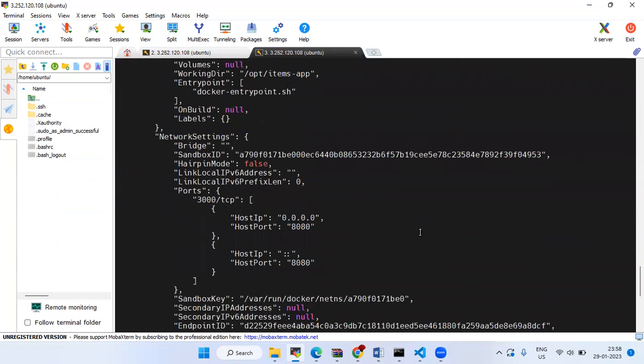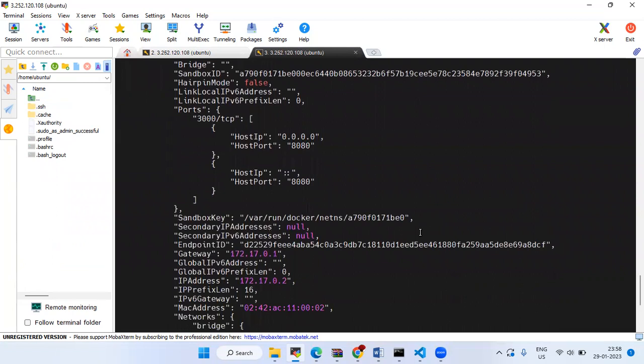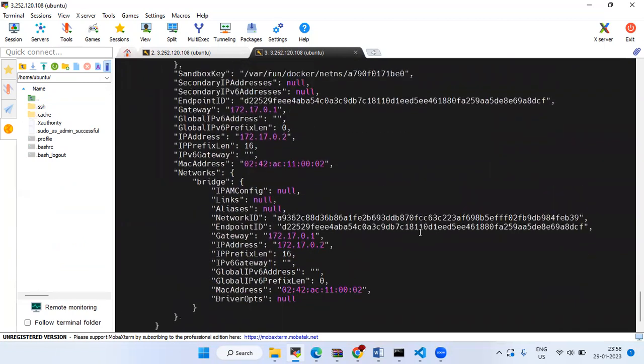Here there is a bridge network. In networks, we can see the bridge network, and the gateway IP address, the MAC address, drivers, and outputs.